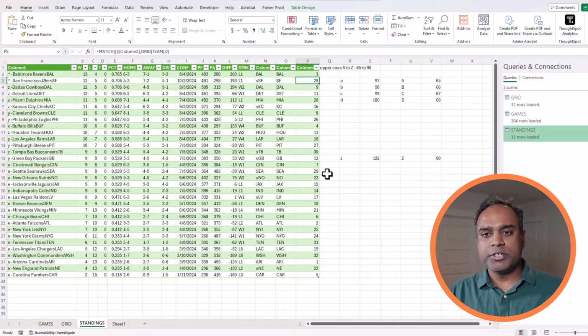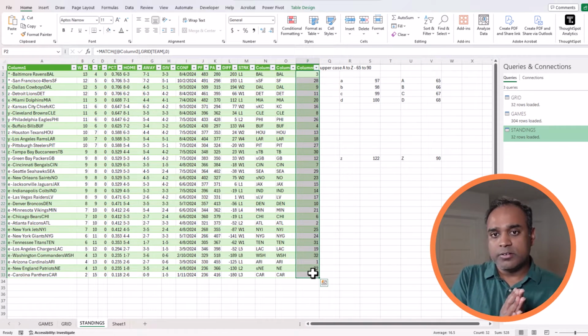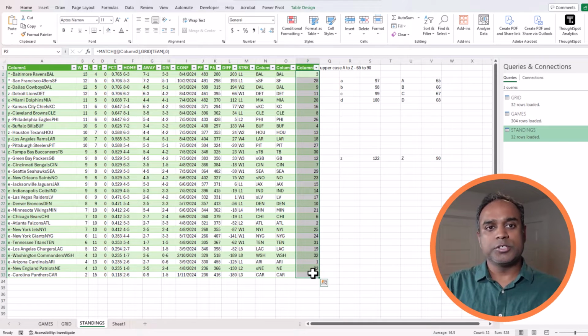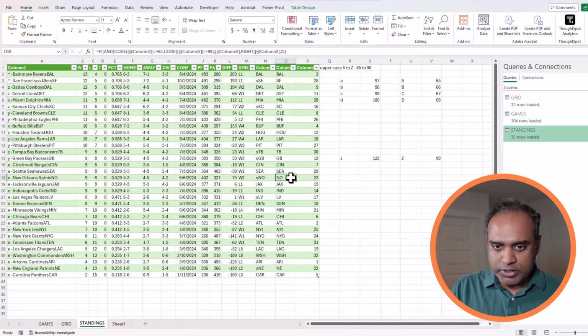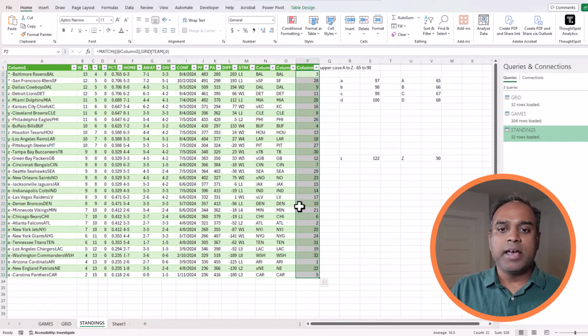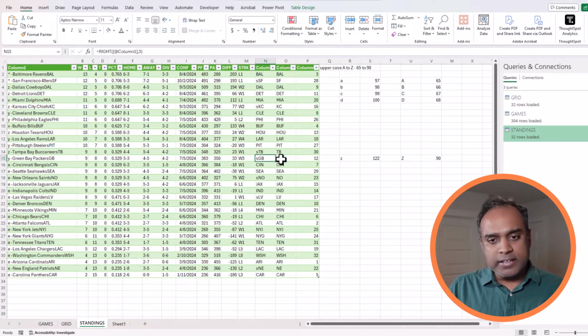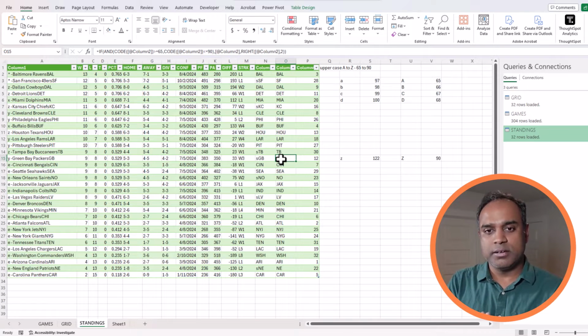My computer has been very slow today. But if you don't see the numbers come back, that means that it is not able to find these values in our official list of team abbreviations. So clearly we got everything matching. So 1 to 32 teams, they're all here. And then the three character teams and the two character team names, they're all correctly coming through.